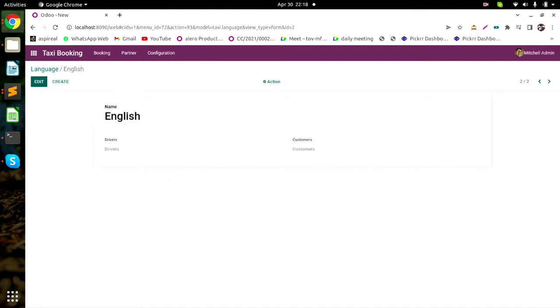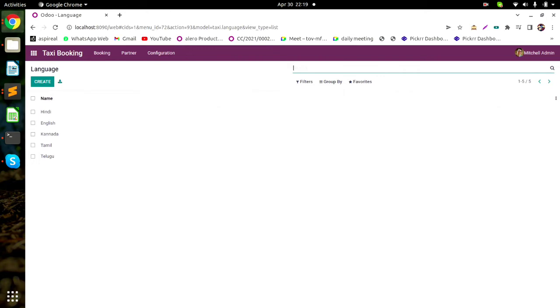Let's say English is the second language, third is Kannada, fourth one is Tamil, then Telugu. I created some languages, and I don't have to go from here. If I click here, I can directly go to that trip view, and here just name is required, so I just gave the name in the trip view.